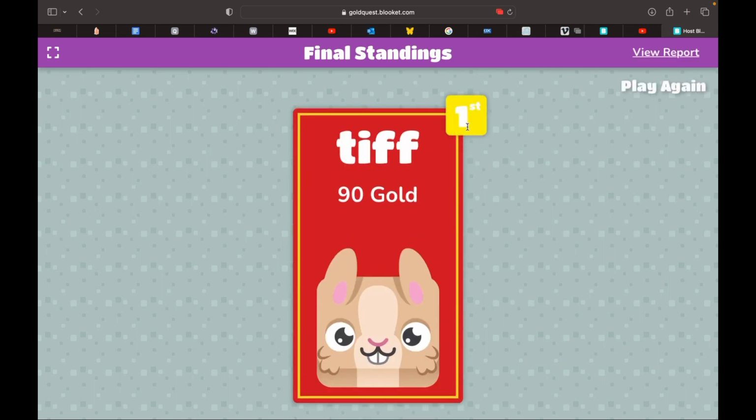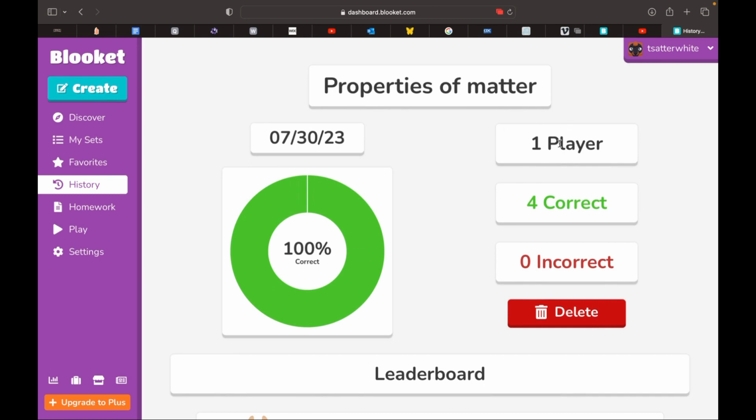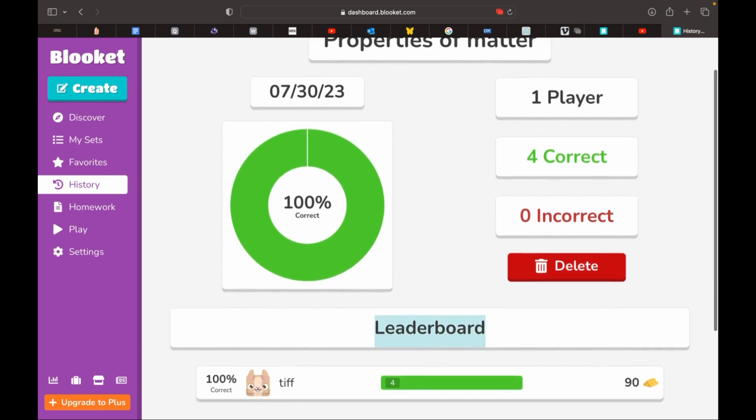With the final standings, guys, if it's more than one person in here, of course, it was only me, you'll see second place, third place, and then you'll see where the rest of the people line up. This is where you find out everything you need to know under view report. With view report, you'll find out how many players you had, how many you had correct, incorrect, whatever. You'll scroll down.